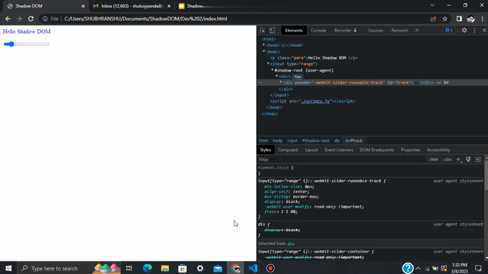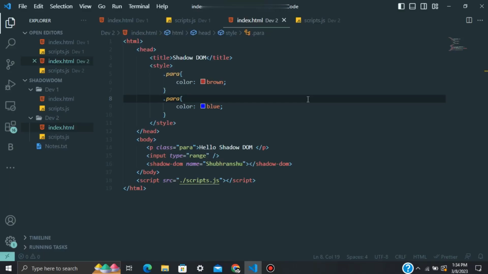For this we have some code logic. Hold on for a minute. To save time, I have already written some of the code for the shadow DOM. What I have done is create a custom element. Don't worry about what the concept is. You can give any name for this; it is all about your custom element. I have given this shadow DOM element here, and I have given some attribute, name equal to Shubhranshu.